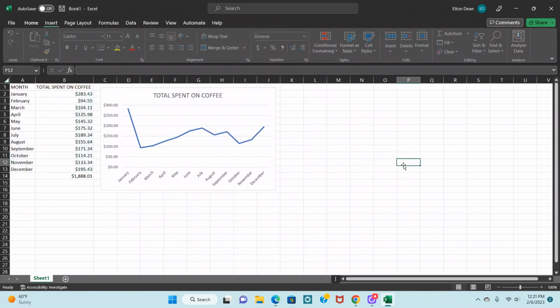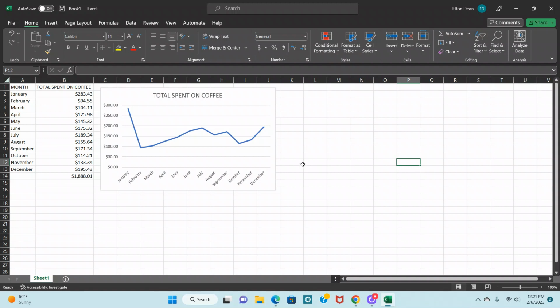And what you're going to see is that it automatically formats everything for you, and this is where it's important to have these heading rows selected, because that is what gives us our chart title. It's automatically going to give us our scale. It's automatically going to format our months.